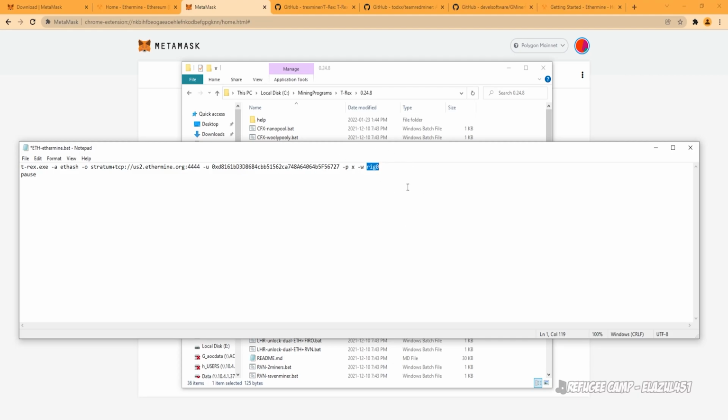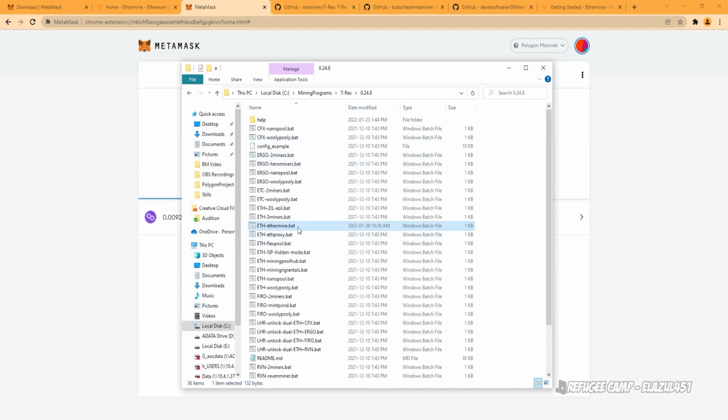We can change the name of the worker, right? It defaults to Rig Zero. I'm just going to name it 3080 Ti Gamer. And we have to save the file. And then I can just go back into the folder and double click it to run it.